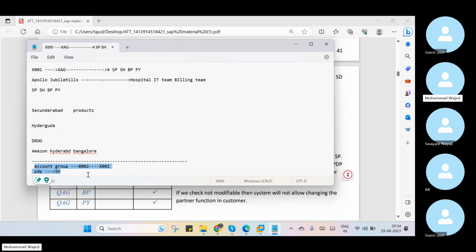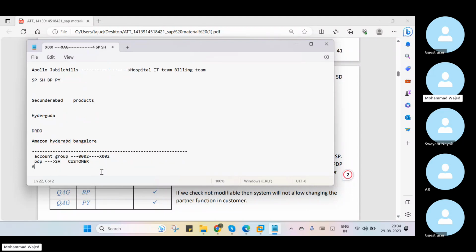So now what we need to do, we need to create a new account group and a new customer. How are we adding an address? Here we need to create a new customer, but that customer will have only one partner function, that is ship to party. Why are we creating a customer here? We are creating a customer to add the address. That's it. Okay, so now we have to follow this.